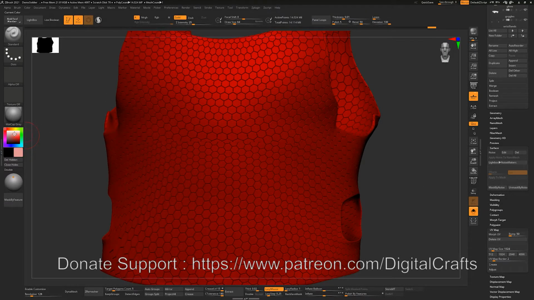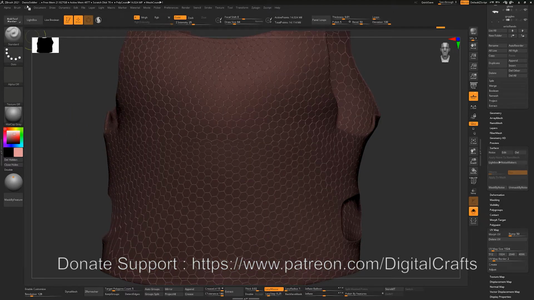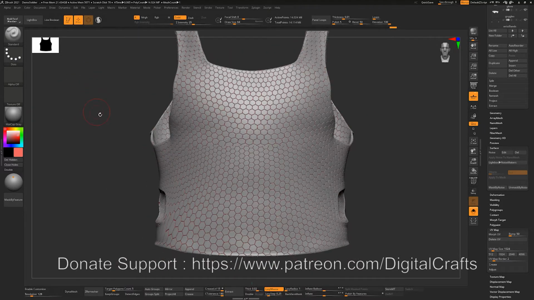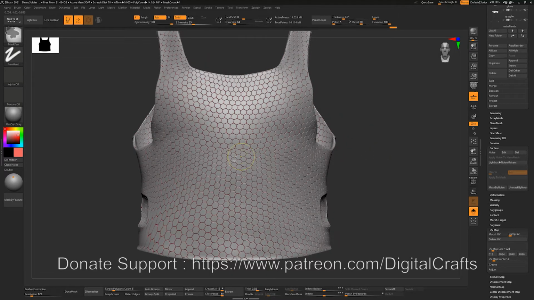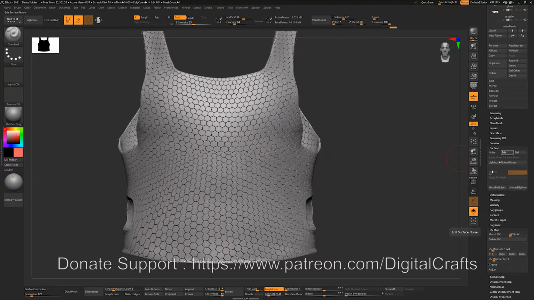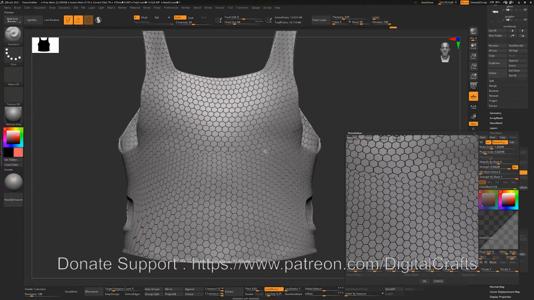So what I can do is just invert the mask and fill this with some kind of red color. So you can see that I have added some kind of texture as well. So let's undo and invert the mask, and let's apply some other noise on top of it.